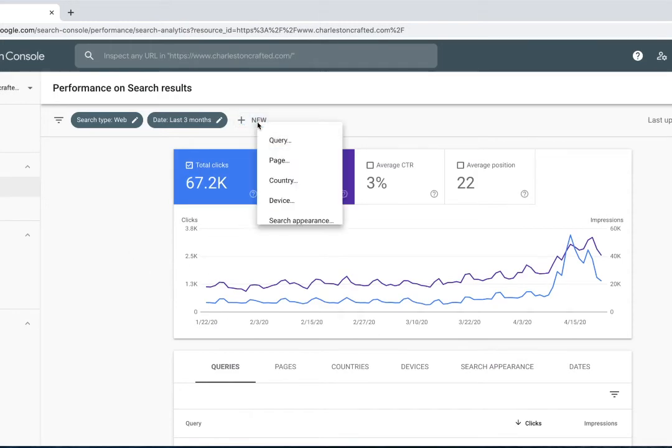Down here, there's a few more things you can pull in, and we'll look at these in a minute. Query is the search that people are typing into Google. Page is your page of your blog, so this would be the blog post. Country is obviously the country where people are located who are doing the searching. Device is going to tell you if something is mobile or tablet or desktop searches.